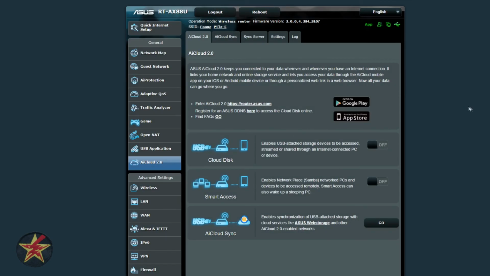AiCloud 2.0. So these are things that I don't do, mainly because I don't want to be able to access my Wi-Fi network from off-site, because that introduces vulnerabilities in my opinion. However, you have the ability to, using Cloud Disk, have your USB flash drive or hard disk available off-site, allow your network PCs to be accessible off-site using Smart Access, and then AiCloud Sync, which is pretty much allowing you to set up that Dropbox-like situation. And then up here you have extra information for each.